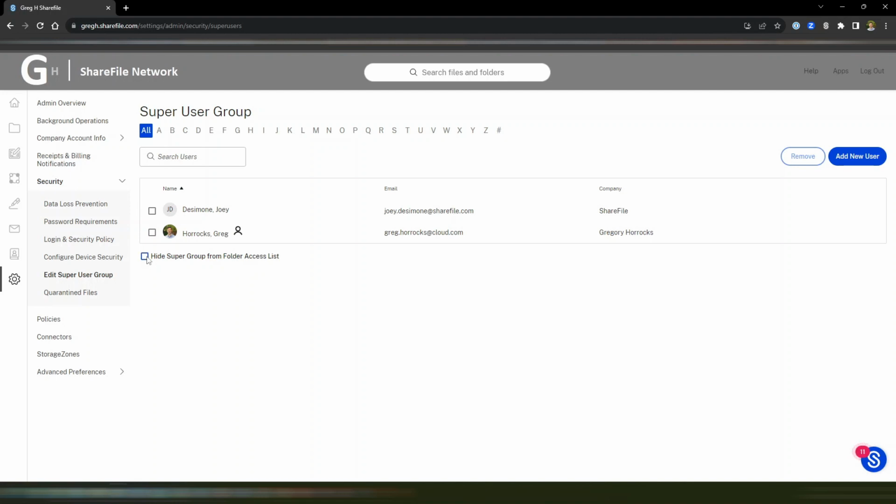And we also have the ability, like I mentioned earlier, to hide the super user group from the folder access list or the people tab, just to let people know that they're the only ones on a folder, although they aren't.